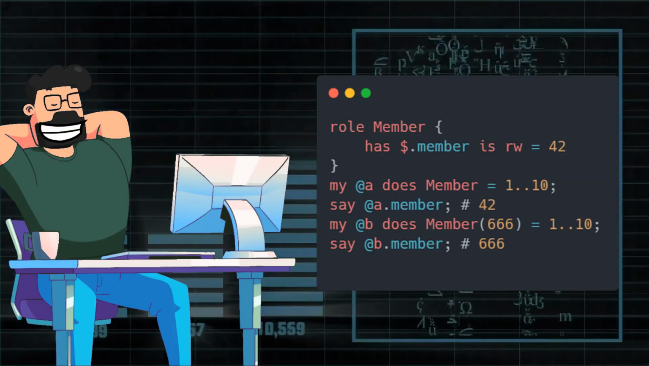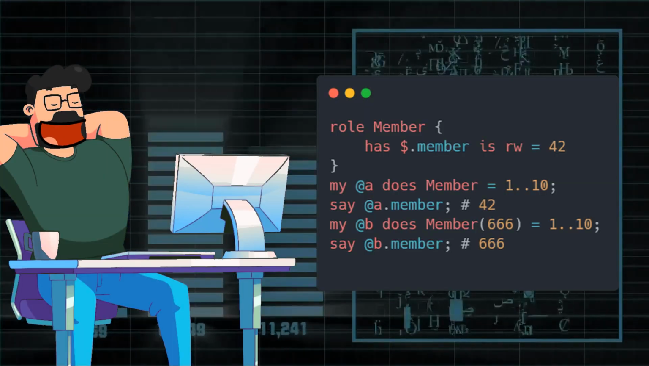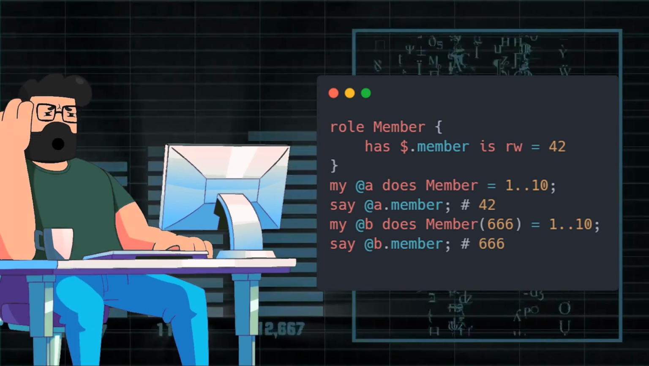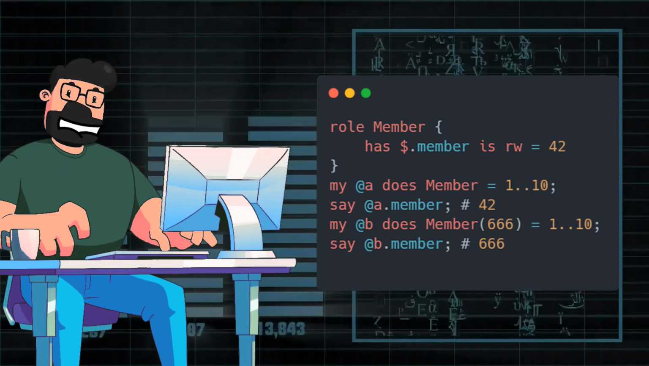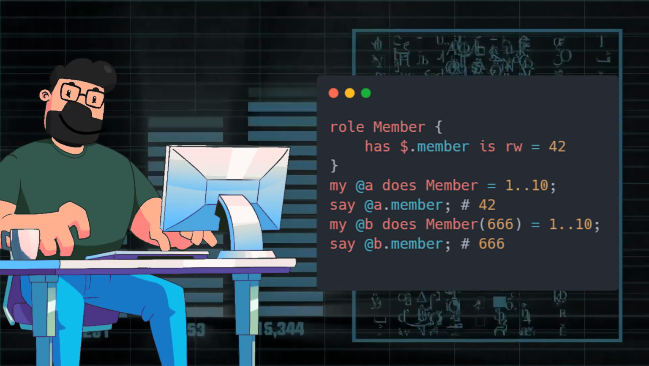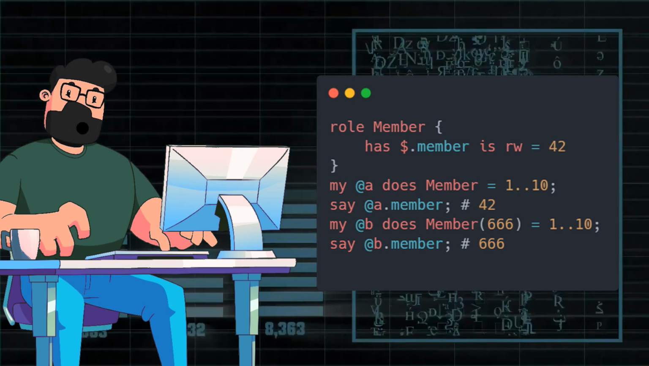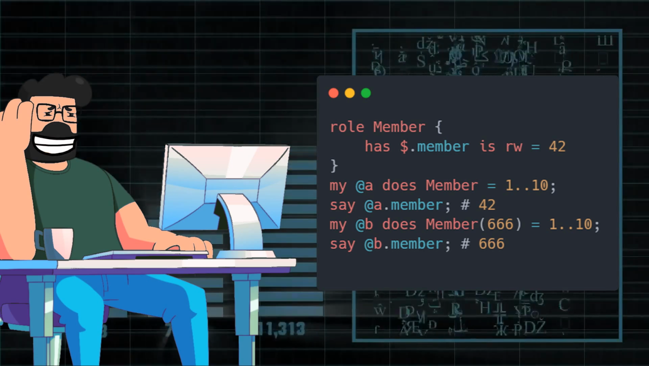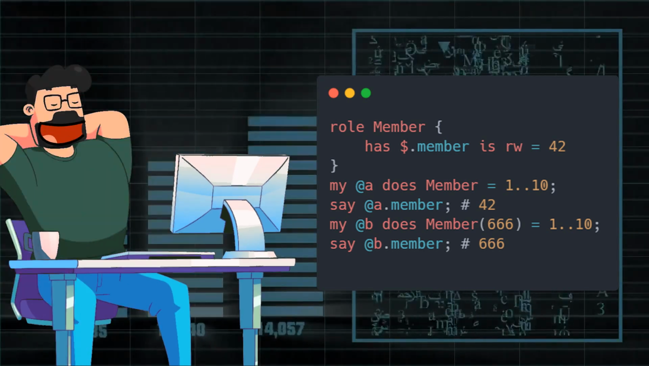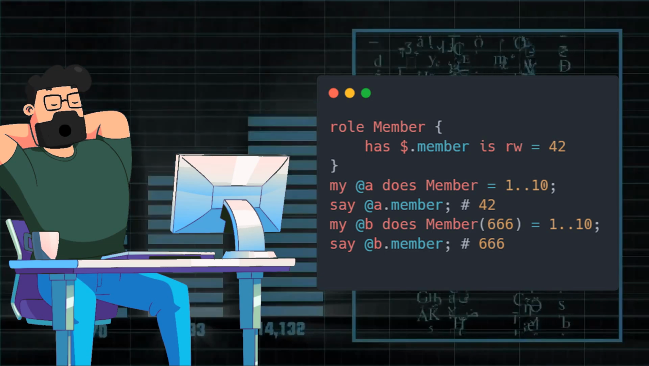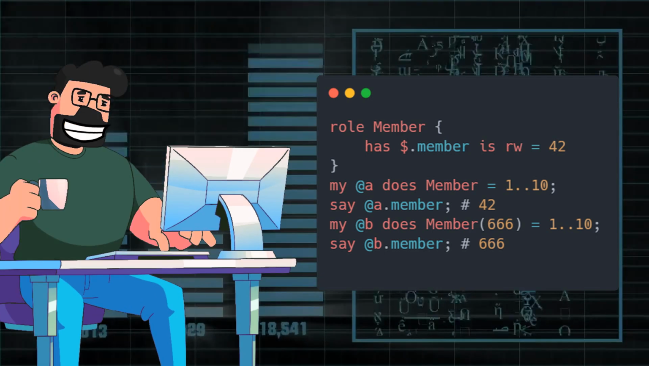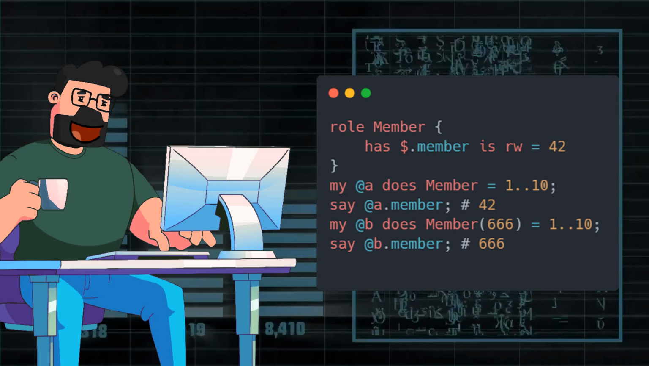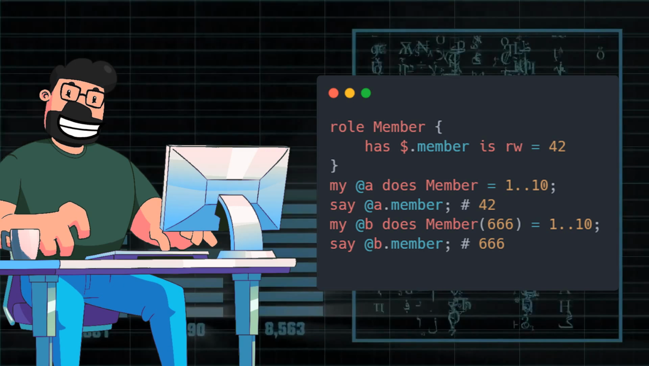The solution lies in clever workarounds that can bypass the limitations of certain core classes like Array. One way to handle this issue is by using a role in Perl 6. By defining a role named Member with the desired member attribute and its default value, we can then apply this role to our Array instances. As shown in the provided snippet, by using does Member, we can effortlessly assign default values to member attributes even in an Array context. This workaround not only simplifies the process, but also ensures that our attribute values are correctly set. Problem solved.